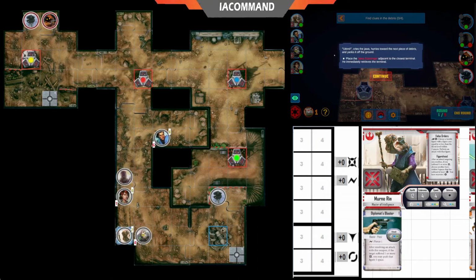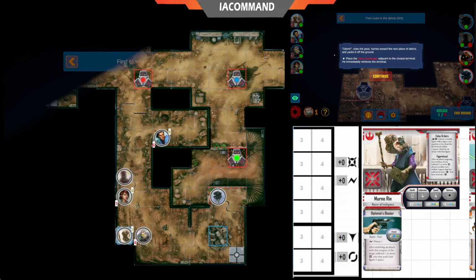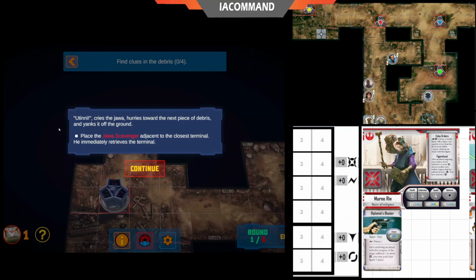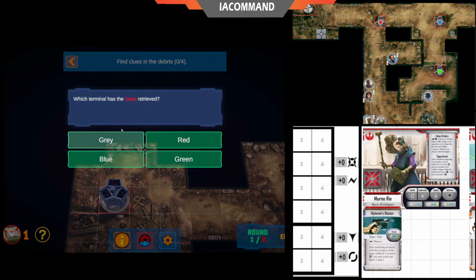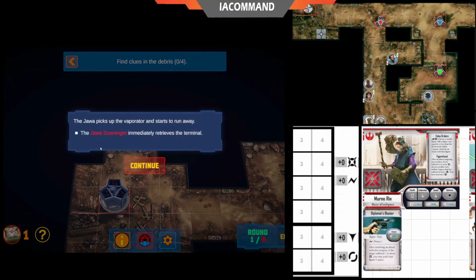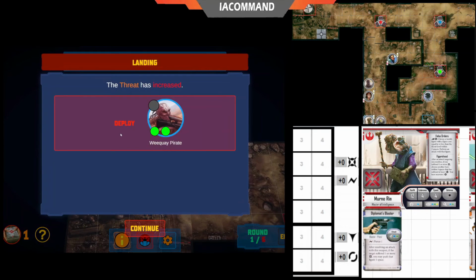Alright, looks like I had it muted again, so I'm gonna record after the fact. Utini, cries the Jawa, and it hurries towards the next piece of debris and yanks it off the ground. Place the Jawa scavenger adjacent to the closest debris, and then which terminal has the Jawa retrieved? I think I had it as a yellow, but it's actually the gray one, the one on the far left. Jawa picked up the vibro generator and starts to run away. The evaporator. The Jawa scavenger immediately retrieves the terminal.